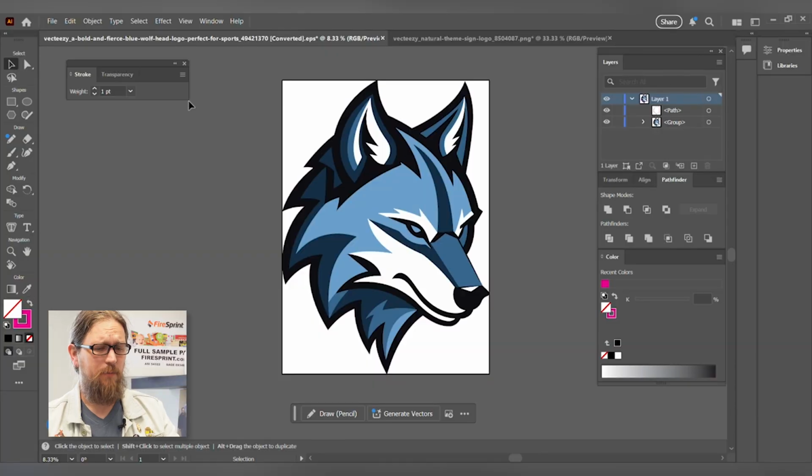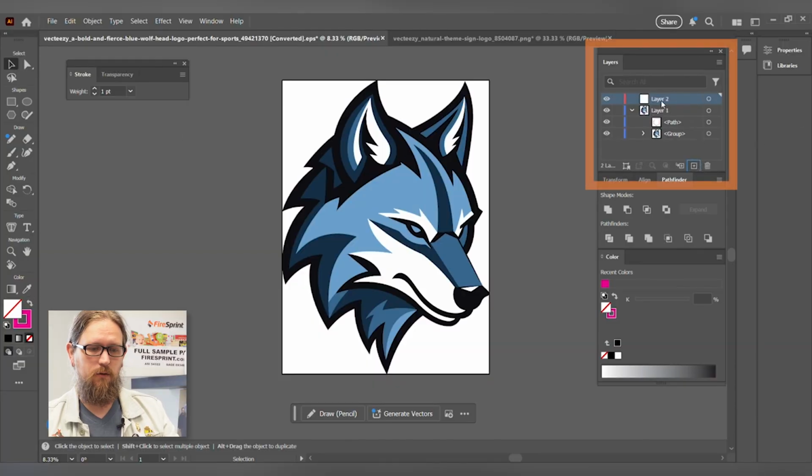So after we've created our path and we've decided whether or not we want a border, the one final step is under your layers panel to click this little plus button. It'll create a layer named layer 2. You can just click on this path to highlight it in your layers and drag it right up into layer 2. It'll highlight the layer it's going onto. Let go to drop it in there.